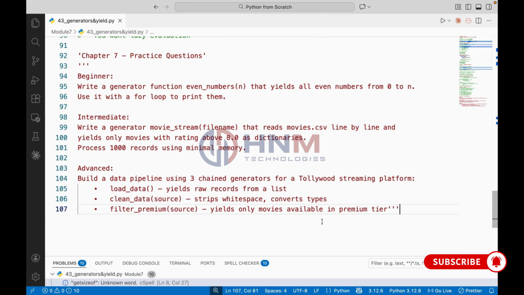See, here we have practice questions as usual, beginner and advanced level. Pause the video and go through each question we have, and at the advanced level, open your VS Code and try all of this.